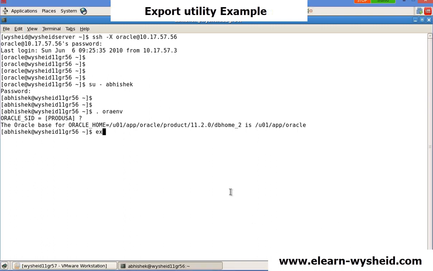I'm just giving export user equal to... So here I'm running the export utility as the system user with the password manager, to the database which is resolved by the TNS entry test.